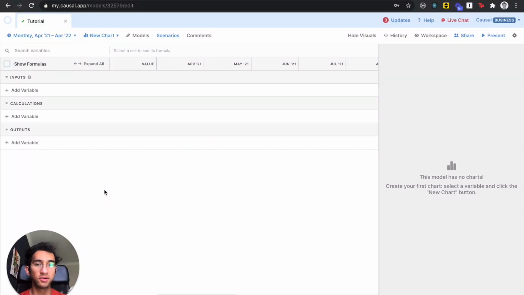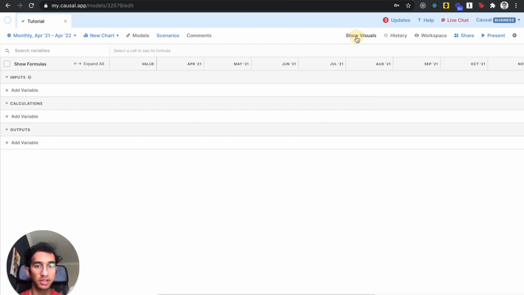Hey, here's a quick tutorial about the basics of Causal. Suppose we run a business and we want to create some simple forecasts for our company. Let's build a model to do that. The first thing we're going to do is just hide this chart section on the right because we don't have any charts yet, so we'll click on Hide Visuals.